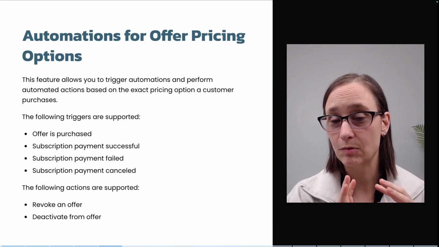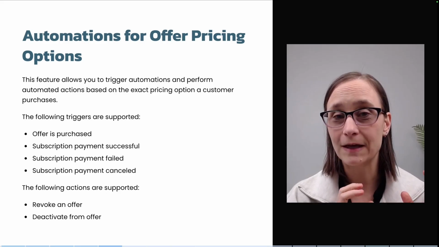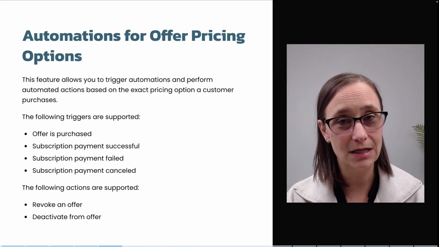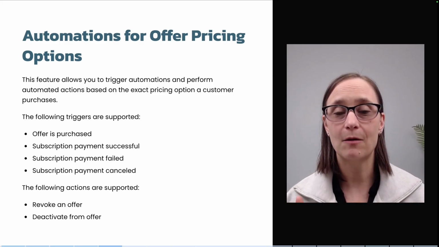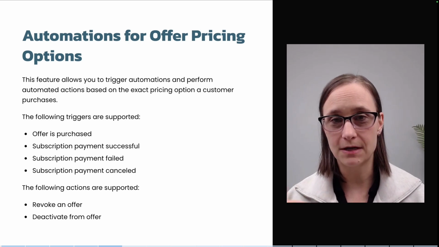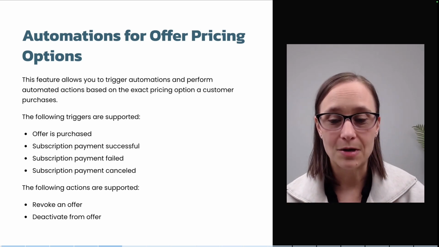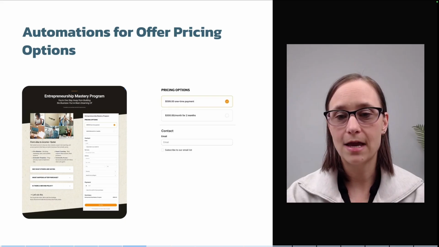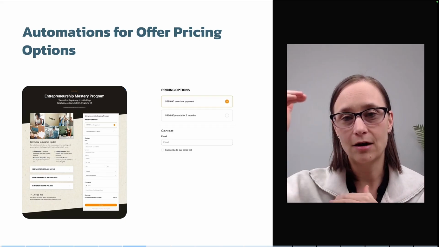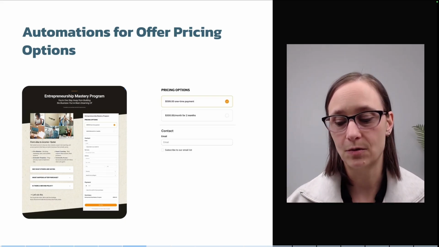Now that piece was added a while ago, but what they didn't have is the ability to have an automation happen that was different for each of the different pricing offers, or pricing options rather. So now you can actually go in and set an automation for each type of those options.